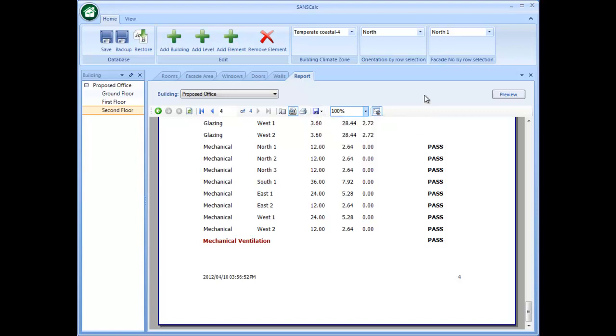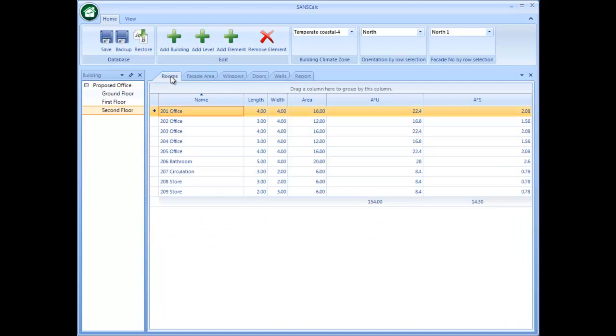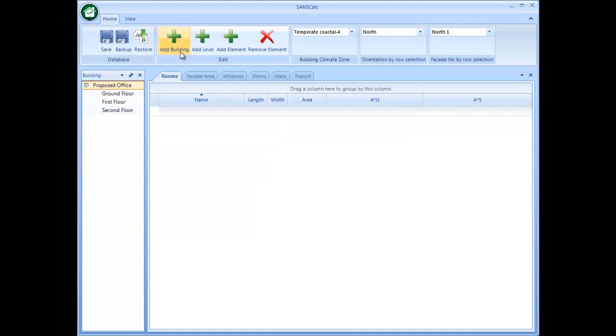Right, now based on this, I'm going to just show you briefly how to create a new building. So I would go to add a building at the top here. On that I can edit and say proposed dwelling, and underneath that I can add a level, rename that level perhaps by saying ground floor. Right, within that ground floor I can add a room by adding an element. This room can be room 1 with a certain length and width, and automatically the area gets completed.